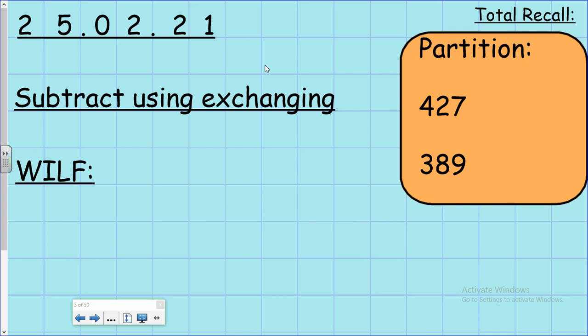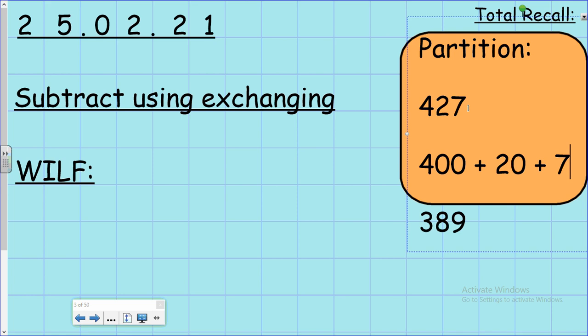Okay, so hopefully you've written this out now into your maths book. Let's quickly have a look at our total recall. So partition, think about what that word partition means. It means splitting a number into parts, okay? So if we were to partition 427, we would end up with 420 and 7, because that is 427 split down into parts. And if we were to do the same with 389, we would partition it into 300 and 80 and 9. Okay, so well done if you got those right.